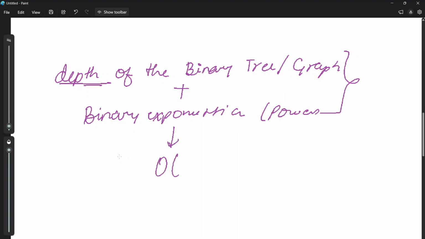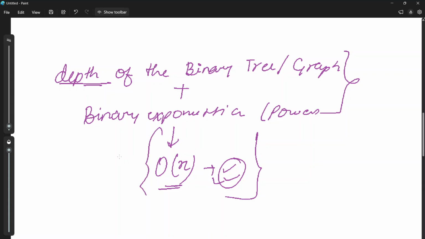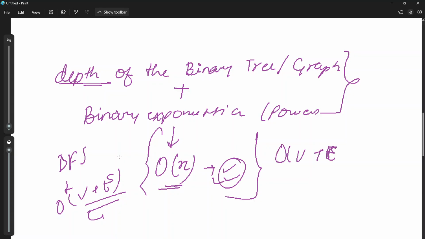Obviously we can solve this problem in a time complexity of big O of n, because you have to iterate to find the maximum edge, then create the edge list. Also you have to do the BFS. Doing a BFS will take big O of V plus E time complexity, so eventually it will be the time complexity of big O of V plus E. So this is the solution of today's problem.